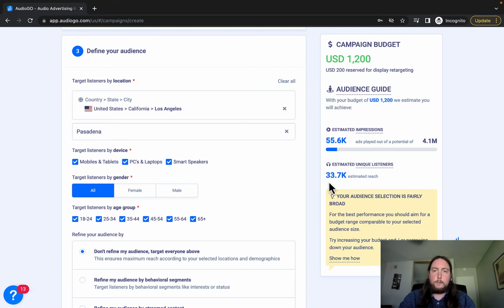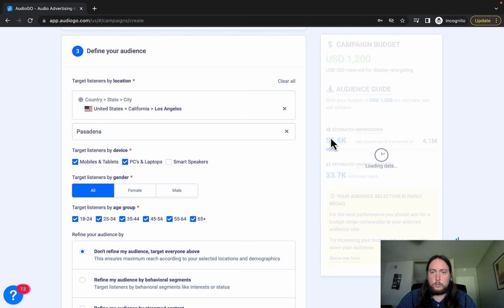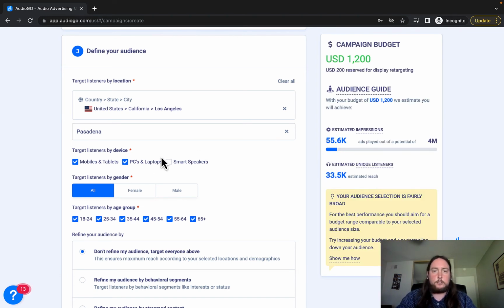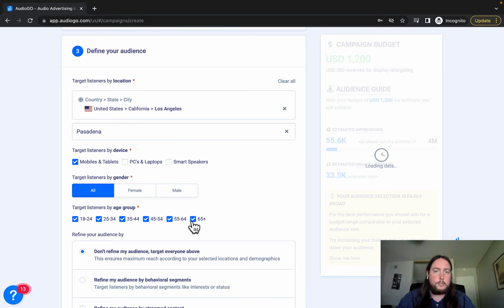And if you compare those two numbers, that's how we arrive at our estimated frequency per listener. So it gives us a good understanding. In this example, most people are pretty much hearing it once. This will update when we make any other selections. Here, for example, you'll see this should bring down the audience guide just a bit anytime you make changes. So it is dynamic. It'll change with ages, any targeting.